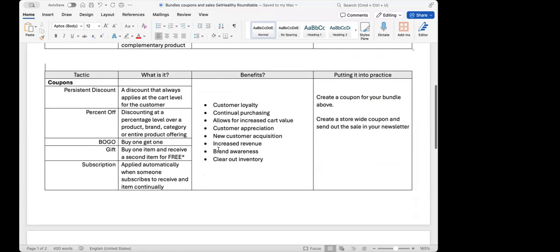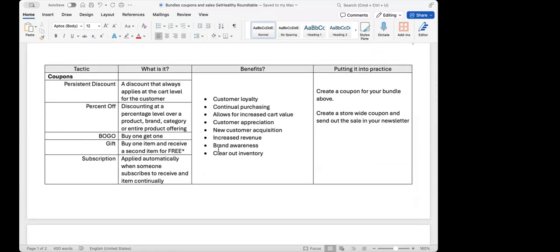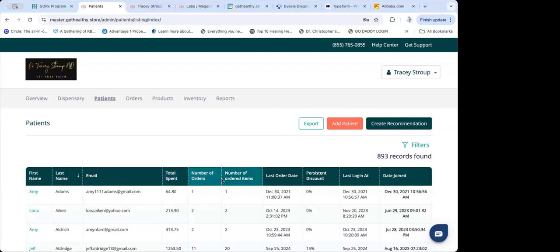All right, let's move to coupons. Now, coupons add a little flair to your program's fixed flex bundles, right? So there's different types of coupons that we offer here at Get Healthy. One, if you're not aware, on your store, you do have the ability to do what's called a persistent discount. And persistent discounts are great because this really aligns with your patients and clients and honors those people who are doing business with you consistently. And that's really what you want. You want to honor people that are doing business with you consistently.